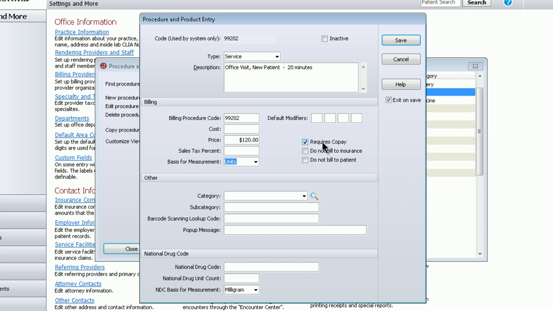These checkboxes, first this one requires copay. If this is a primary procedure that is normally applicable to a copay in a patient's insurance plan, checking requires copay, then uses the default copayment amount from the patient's insurance coverage that's entered in the patient record. The next 2 fields, do not bill to insurance or do not bill to patient, prevents this procedure from appearing on an insurance claim or a patient statement.